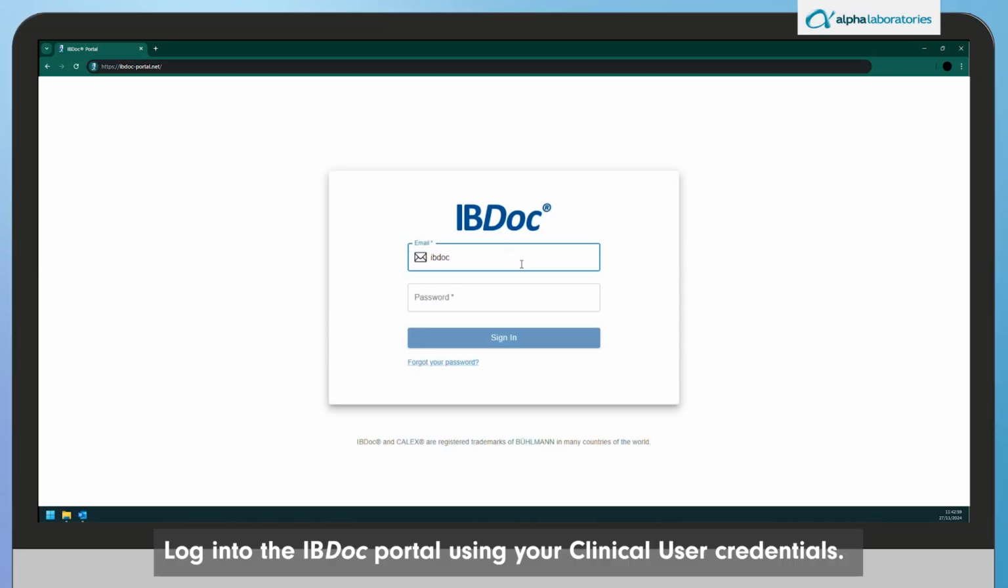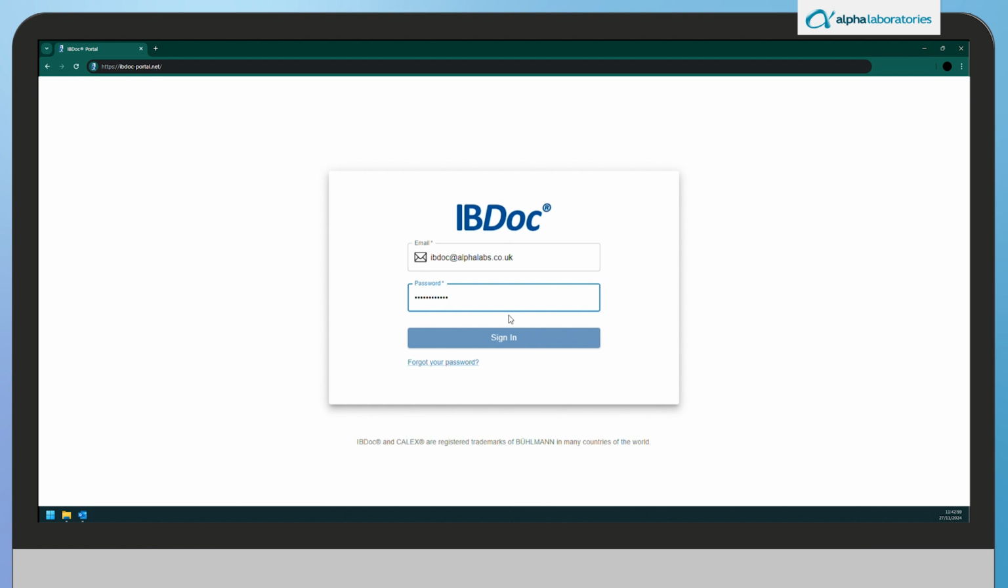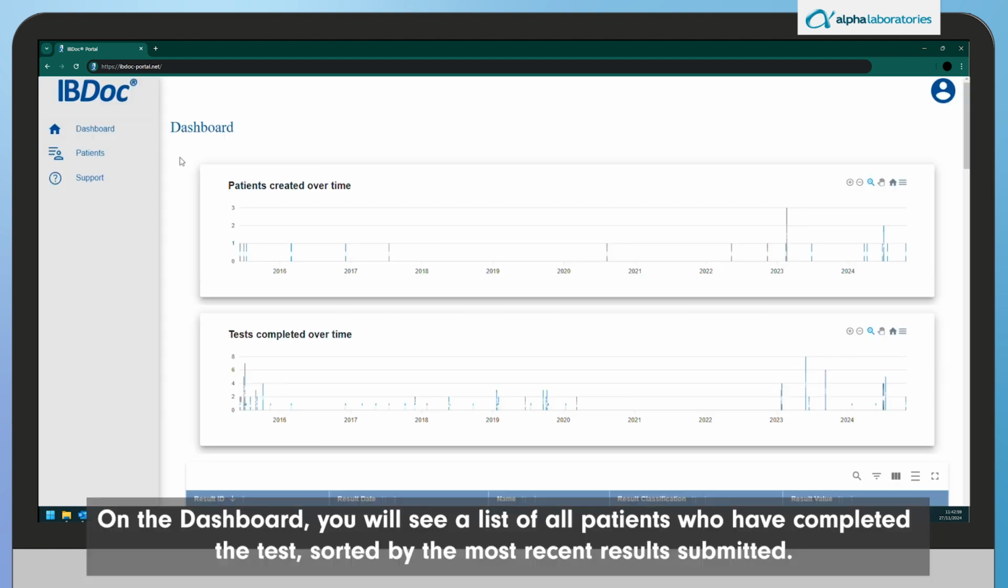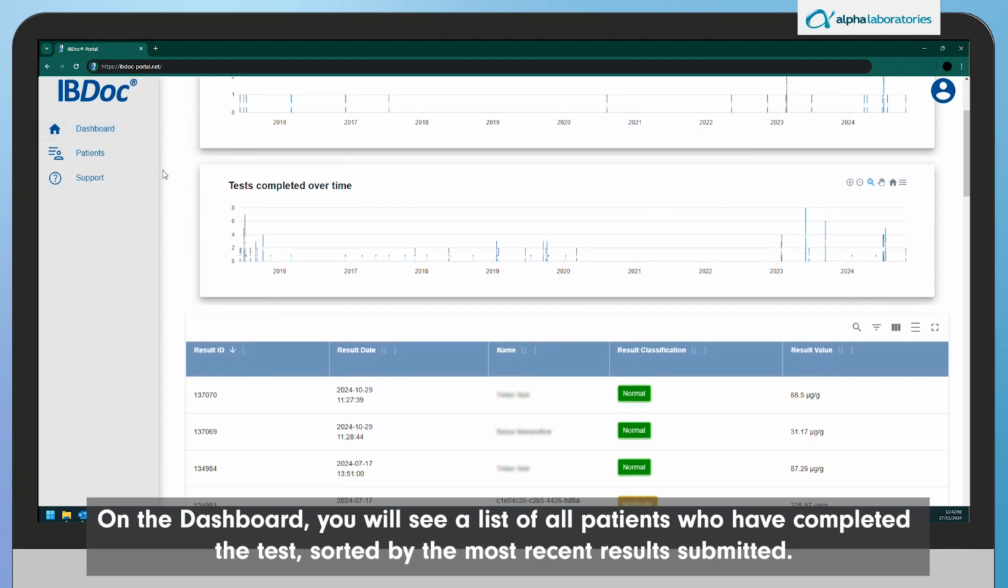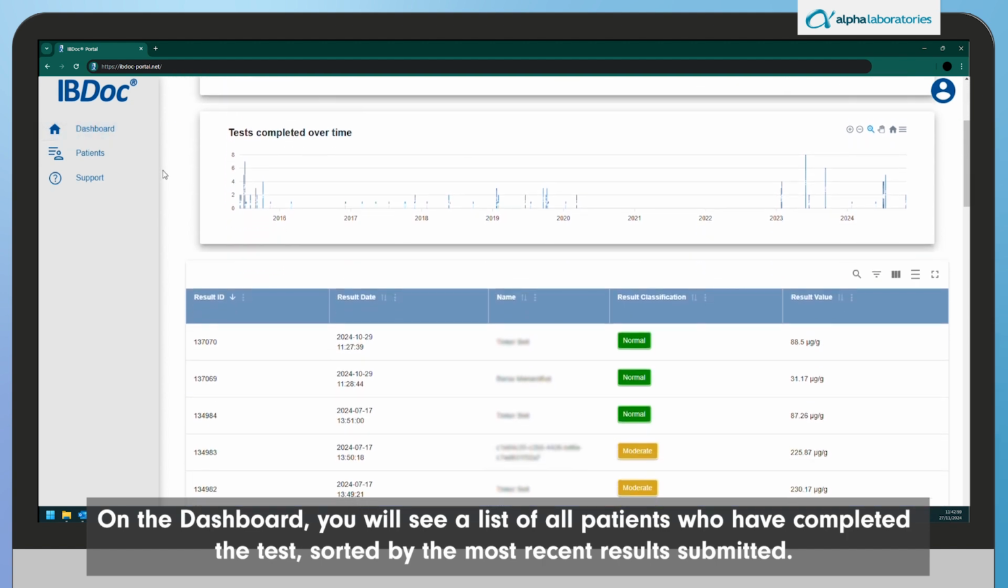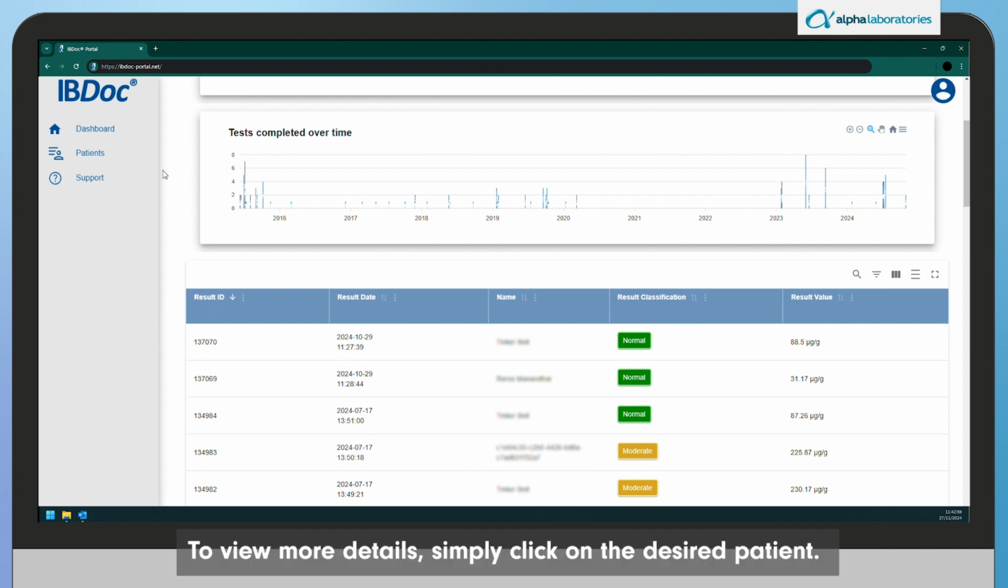Log into the IBDoc portal using your clinical user credentials. On the dashboard, you will see a list of all patients who have completed the test, sorted by the most recent results submitted. To view more details, simply click on the desired patient.